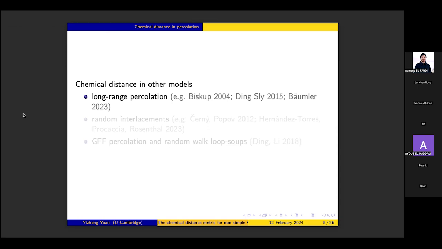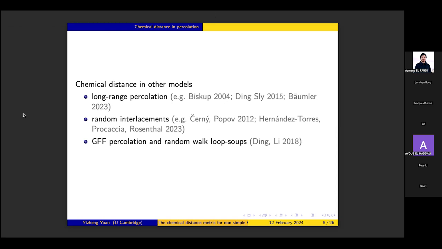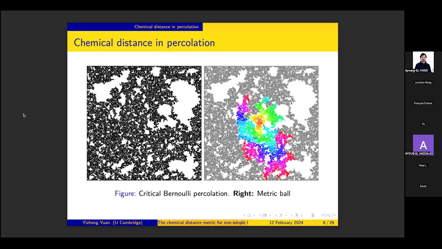Just to mention, percolation is the thing that people have been most interested in, but there are also other models where people have studied something like a chemical distance, and I'll just list some examples here. Okay, I'm going to return back to percolation.